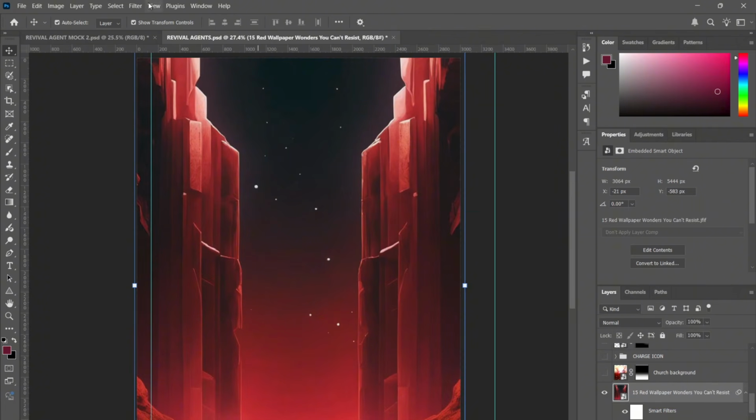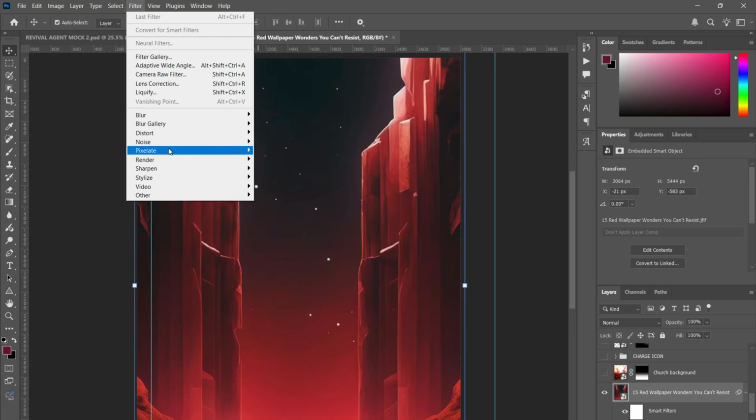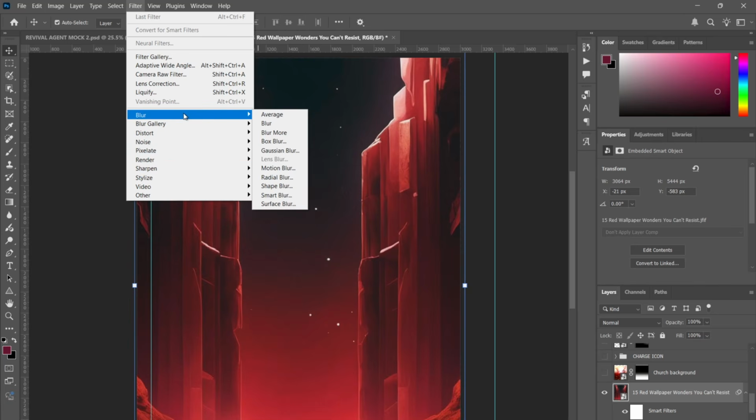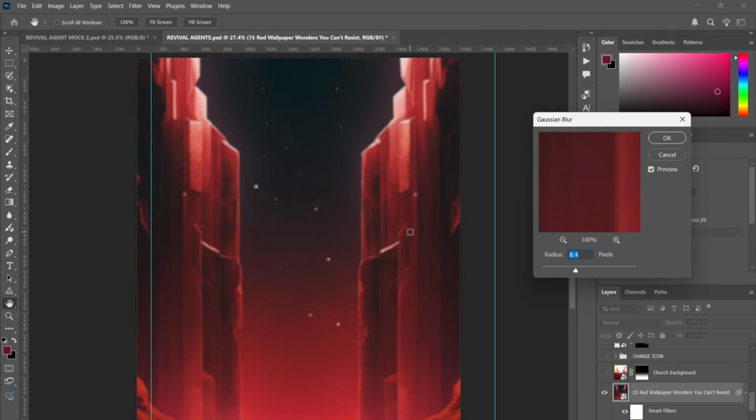I'm going to click on filter and then click on blur. Under this filter, there are different blur effects, and there are different effects you can make use of aside from blur. I'm going to click on blur and then you see Gaussian blur. Usually I make use of Gaussian blur. When you click on Gaussian blur, you will see that the background is going to be blurry.